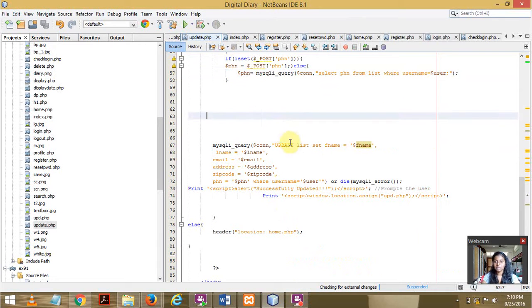I am inserting into my database. So I'm using the MySQLi query function again. Using the connection object, I'm executing the query, that is update list set fname is equal to the variable, lname, email address, zip code is equal to zip code, phone is equal to phone, and the condition is where the username is equal to user. Or if it is not updating, it will give an error by stopping the execution. If it is successfully updated, then it will give an alert box saying successfully updated, and after updating, it will again redirect me to my update page, where I take the new input from my user.